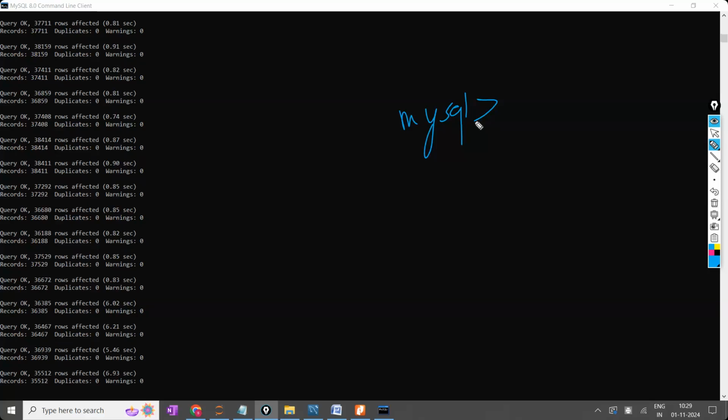This has to be done only in the command line client, not in the workbench. Sir, in the workbench I am doing it, it is getting errors. Don't ask this question. Only command line client. That is the reason I asked: step 1, open command line client. Step 2, enter the password. Step 3, create the database. Step 4, use the database. Step 5, source. Okay, in that order only you have to come. Don't execute in the workbench. It will not work.